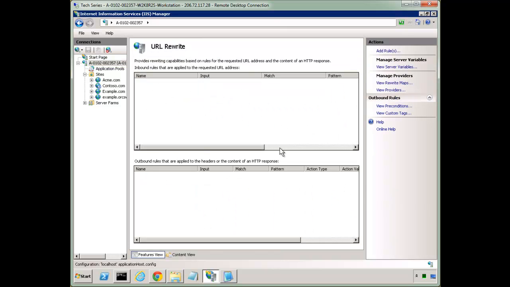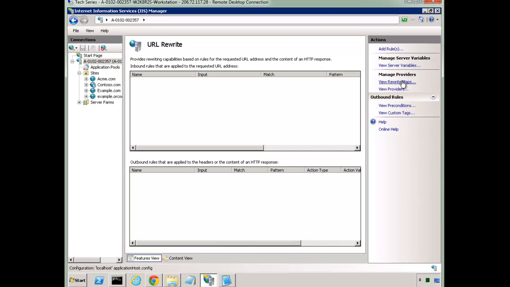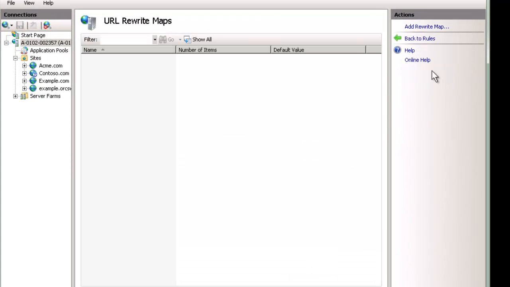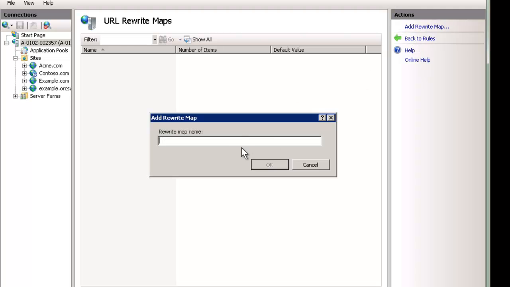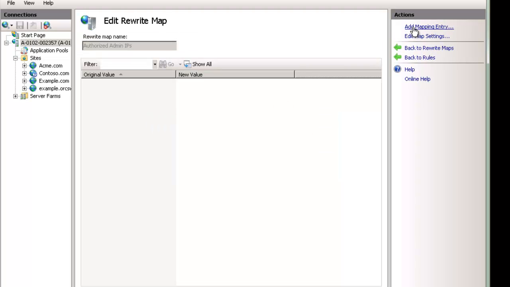We'll go to URL rewrite, and we're going to leverage what's called rewrite maps. This allows us to create a static listing. Now we can't use dynamic rules, only static rules in here, and I'll show you how we can do dynamic in a minute too. We're going to add one, and let's just say authorized admin IPs. And so now we're in it. Now we can add some mappings.